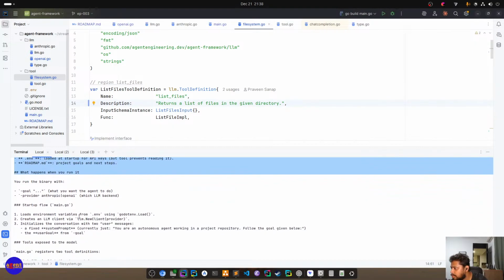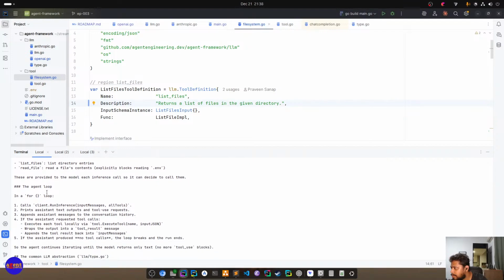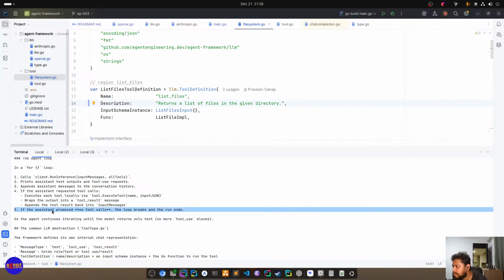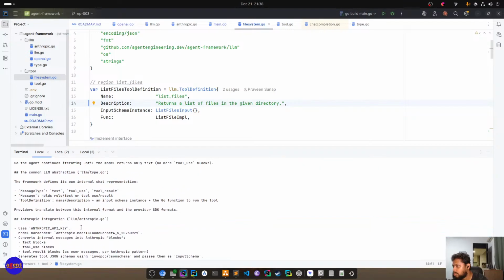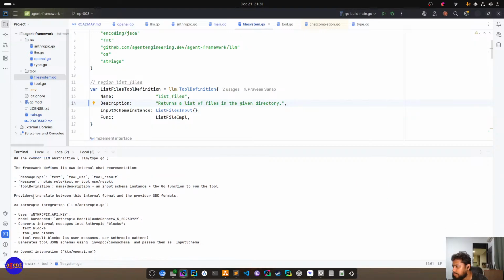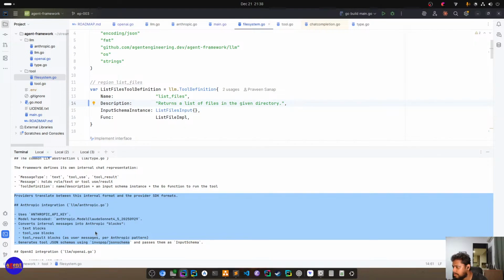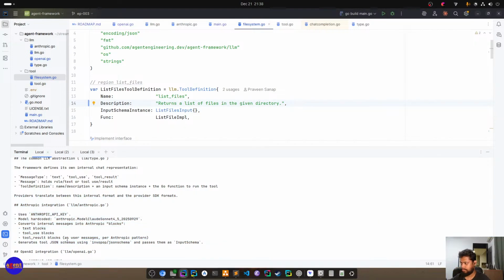So it has a bunch of files, right? Go provider for the loop, it calls run inference, right? All the tools, prints assistant messages, appends assistant messages to conversation history. If the assistant requests tools, executes them, wraps them in tool result, appends. If the system produces no tool call, the loop breaks and ends. So the agent continues iterating. This is quite a good summary of it, right? So our high level interfaces are here, right? And how to configure is here. Great.